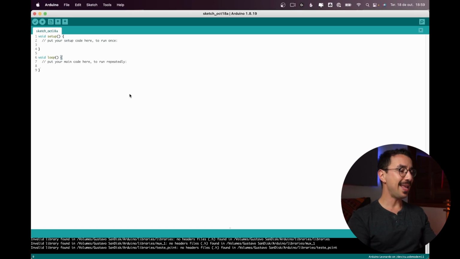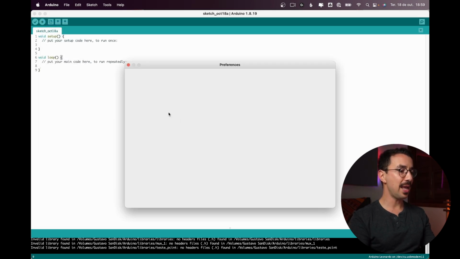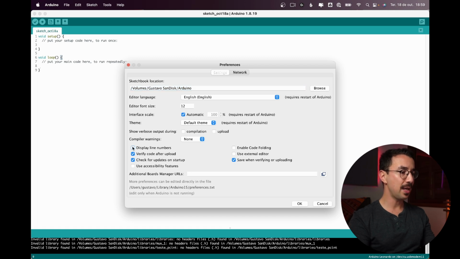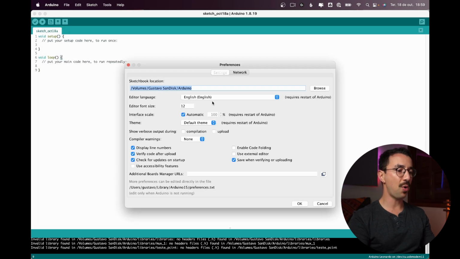Okay, so here is our IDE. So let's take a look in the menu. One thing here in the preferences, I like to come here and display line numbers, okay? So you can have the line numbers here for you. Also here in preferences, you can set a place here in browse where you're going to store your Arduino sketches. A sketch is a file that contains the code. So this is what we are seeing. We are seeing an Arduino sketch. You can change things like font size, etc.